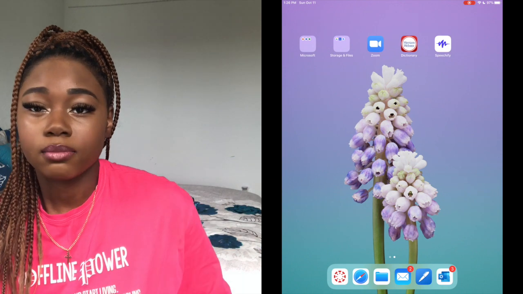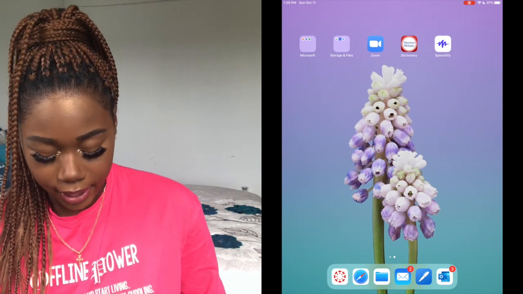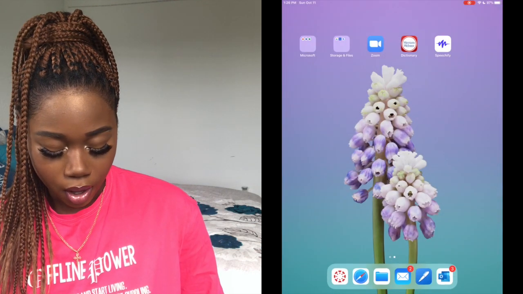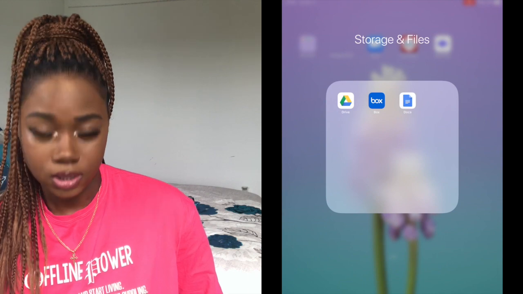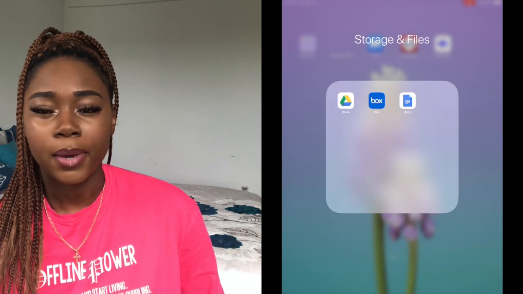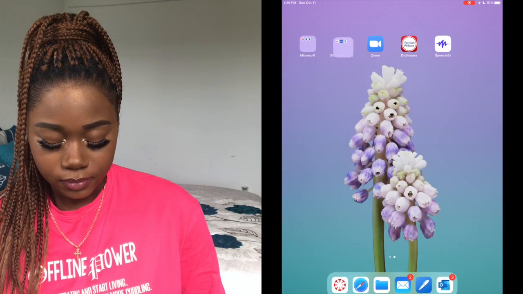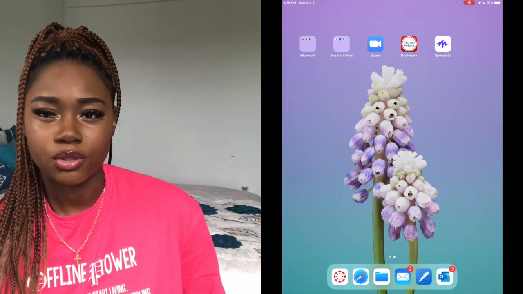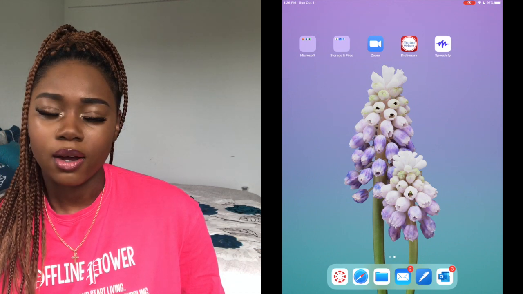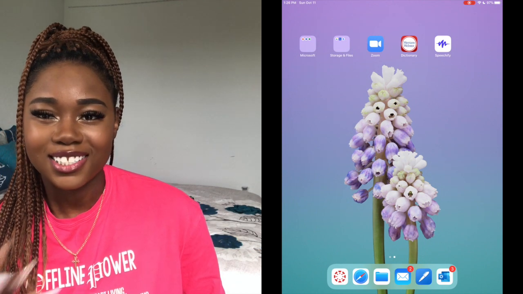For my work screen, I have Microsoft, which I have my PowerPoint, my Word, my Excel. I have Drive, Box, and Docs, and those are where I put all my drafts of my papers and stuff like that. I have Zoom, but I haven't used it because I mainly use Zoom on my computer. Dictionary for when I need words.